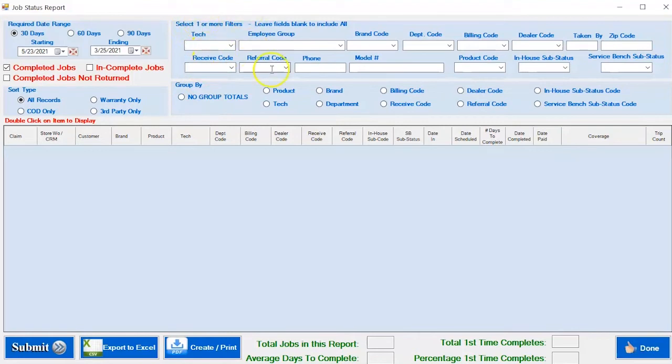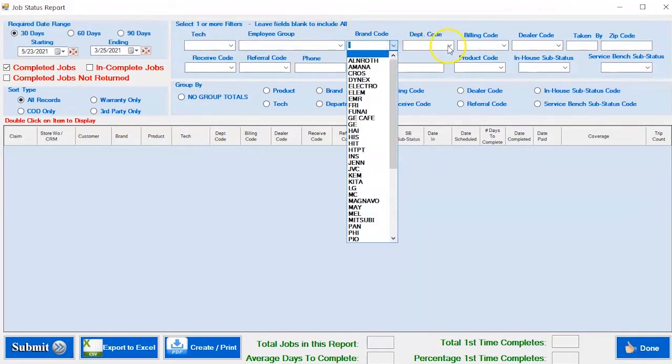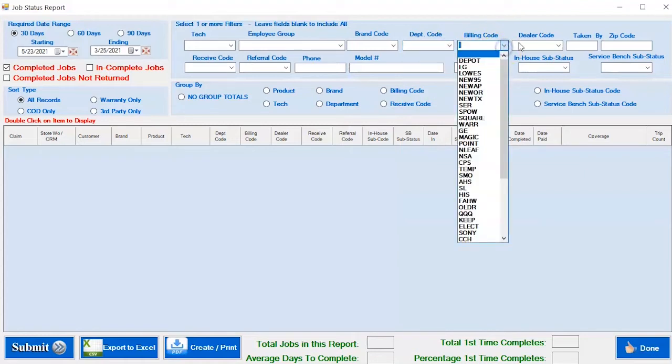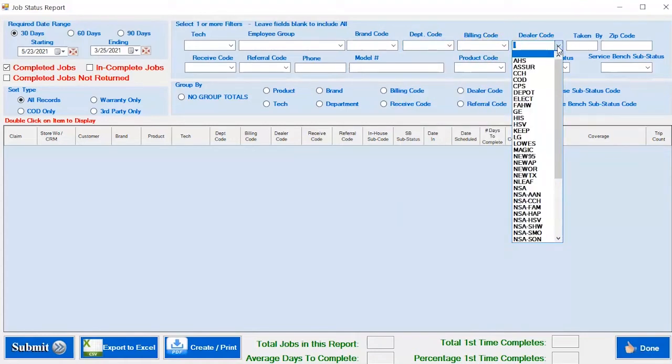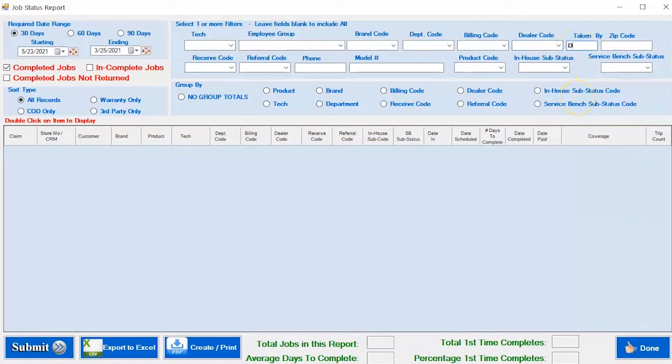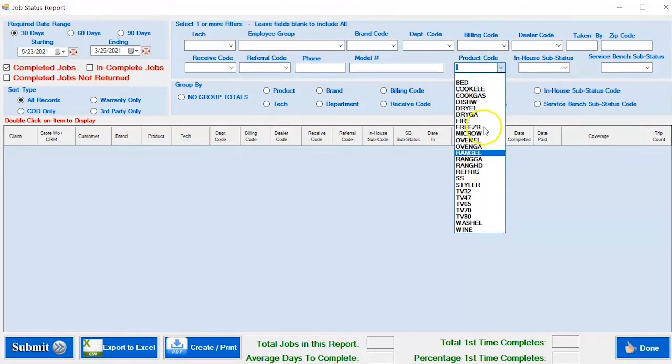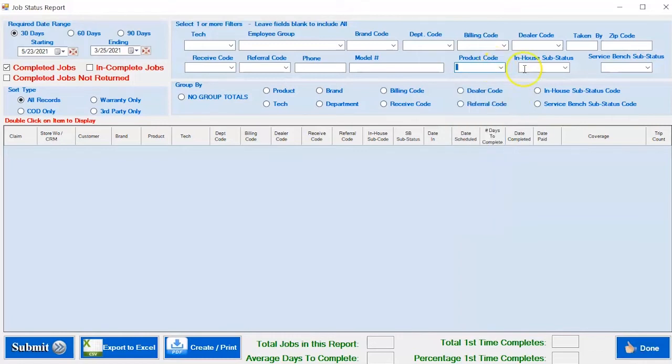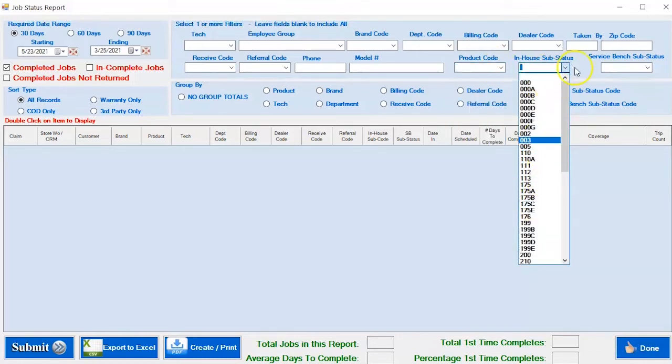And then it asks how you want to filter your information, if at all. We can filter by tech, employee group, brand code, department code, billing code, or billing or dealer code. We could even filter by the initials of someone that took in a claim, which is a pretty neat filter. You can also filter by zip code, receive code, referral code, and phone number. You can even do the model number or a product code, which is pretty important for some people. You can filter by product code and in-house substatus, which is extremely important.